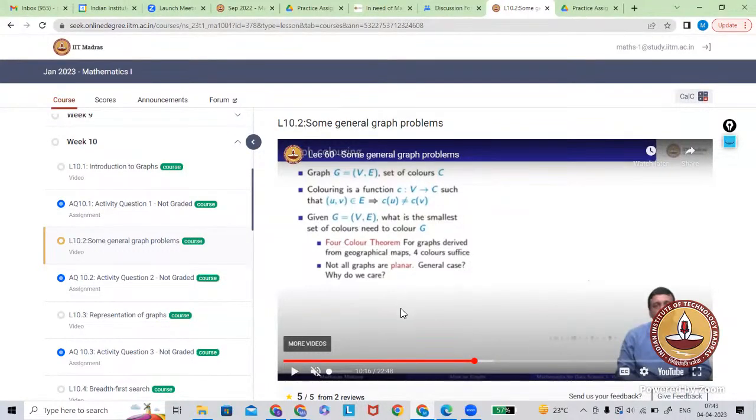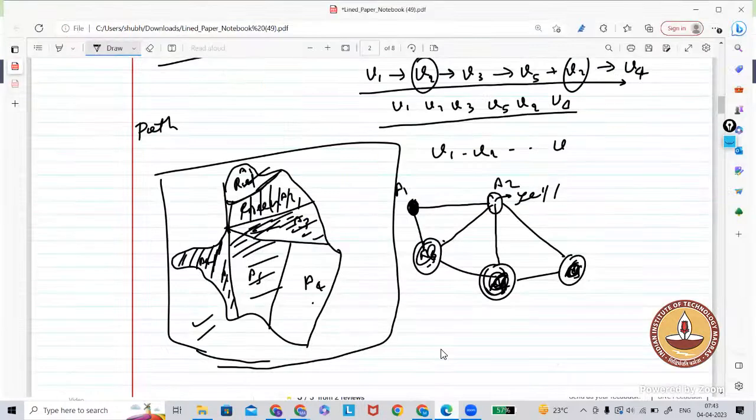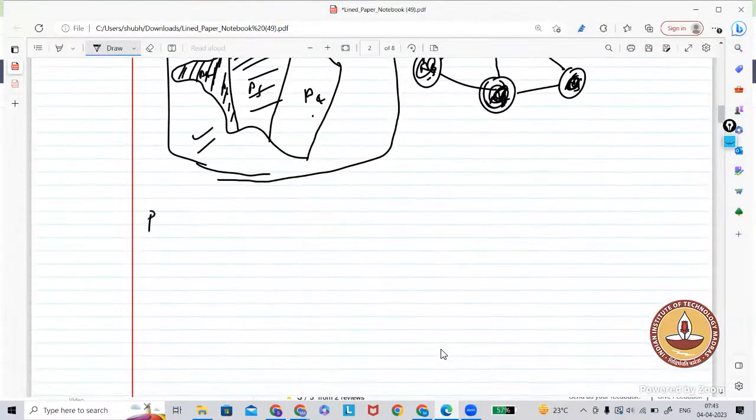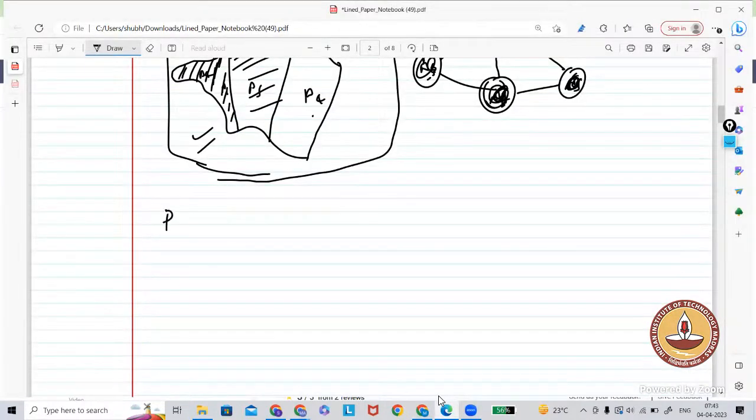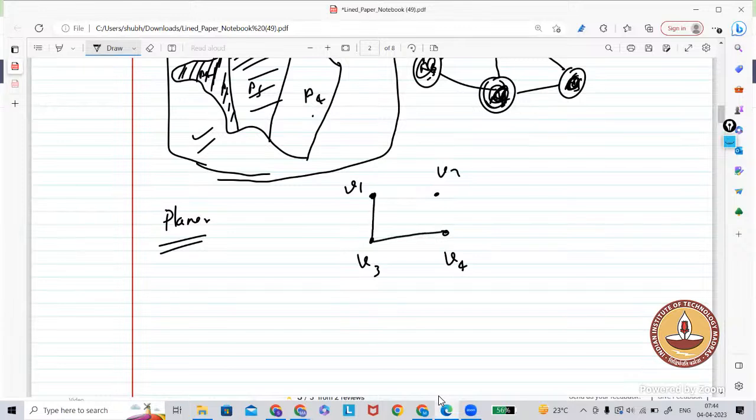Now there is another type of graph, besides directed and undirected, called the planar graph. Let me open it. Planar graph: suppose these are the vertices, this is V1, this is V2, this is V3, and this is V4, and these are the edges for the graph.